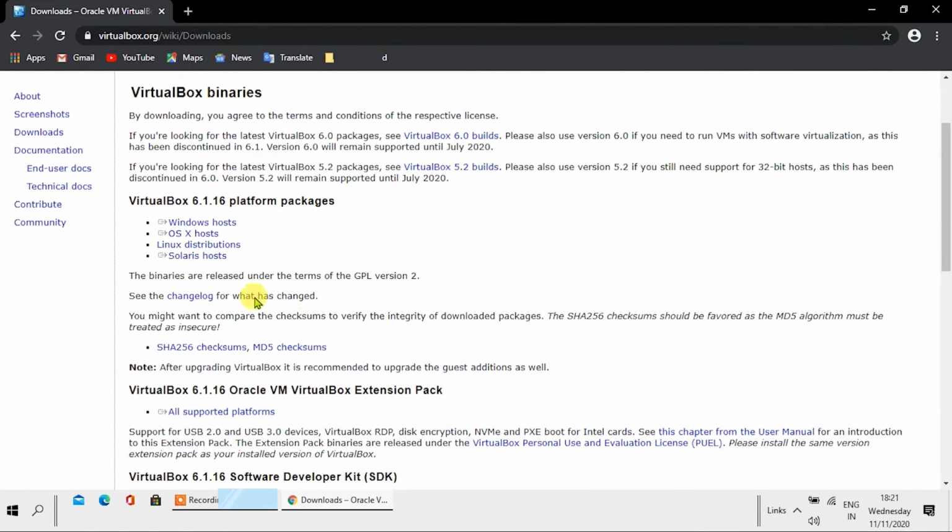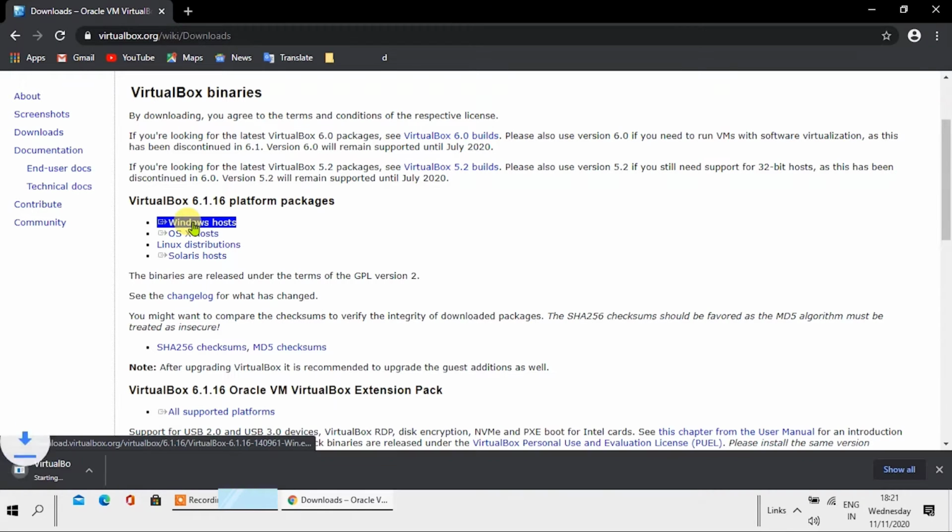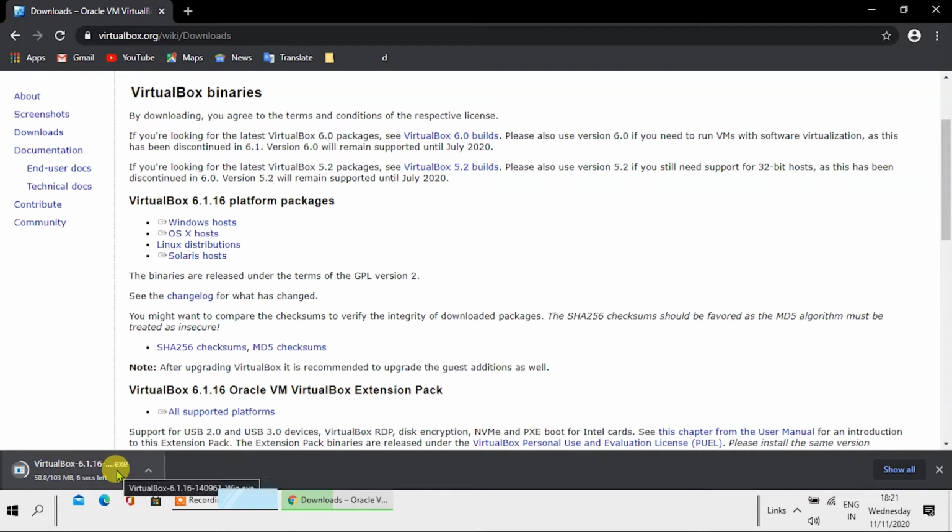Just ignore all this and go to here, VirtualBox 6.1.16 platform packages. Click on Windows host. After clicking on Windows host, the VirtualBox will download. It is something like 103 MB. So VirtualBox is downloading here. So let's download the Ubuntu operating system.